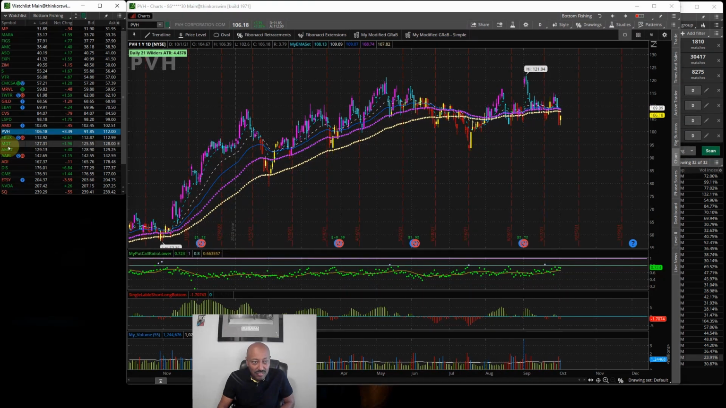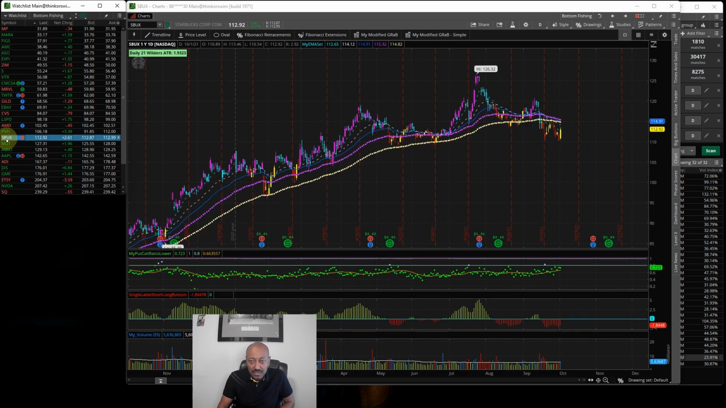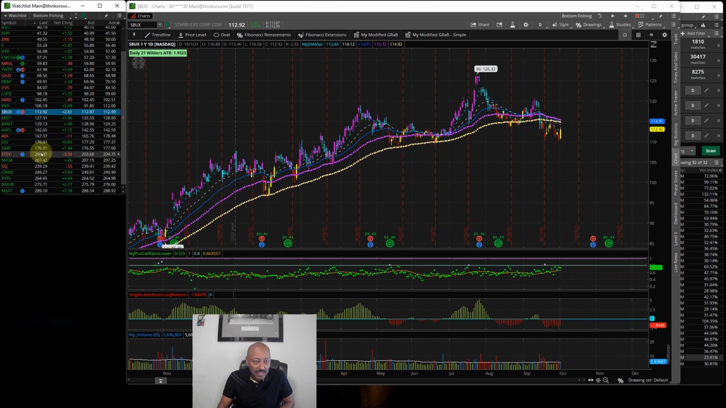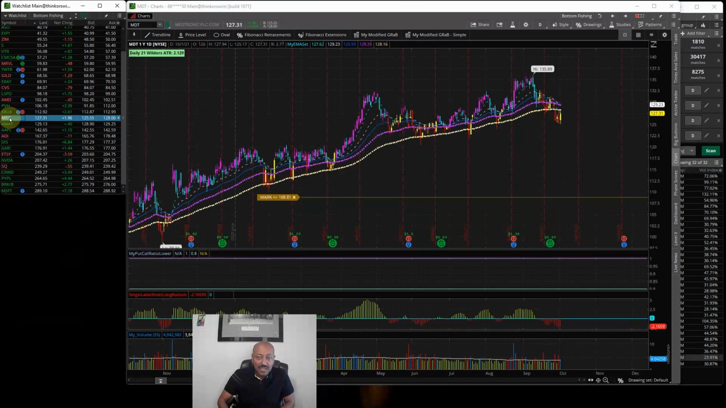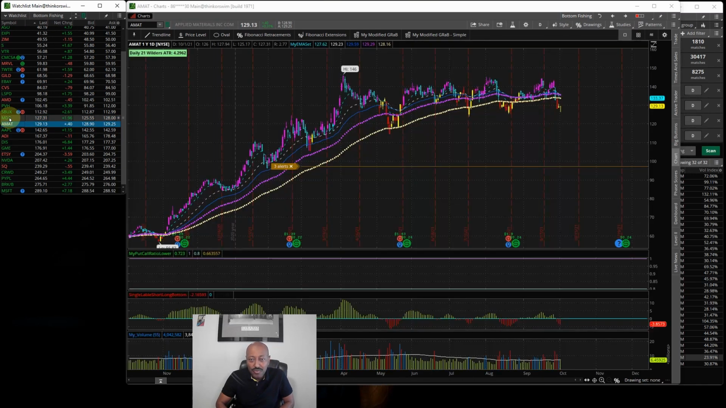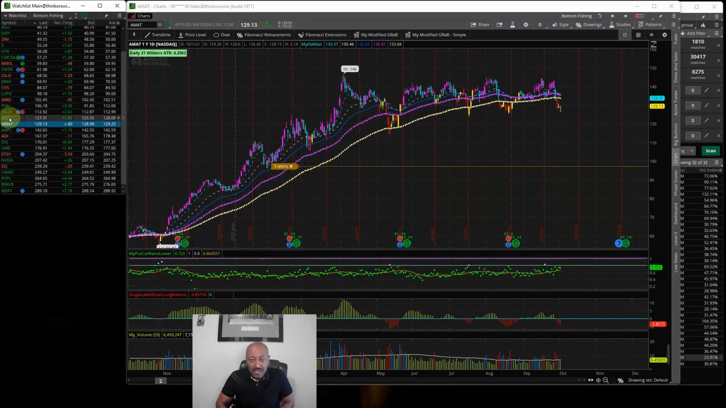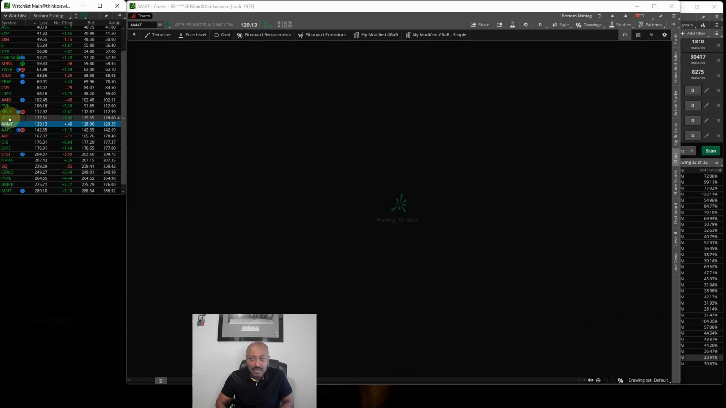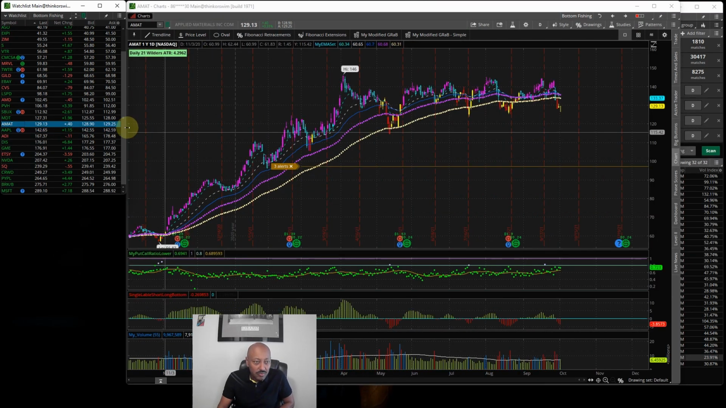PVH, I don't like this chart. I don't care much for this chart because we're making lower lows and price is starting to really break structure. So this is again to show you how easy it is to quickly go through this list and make a decision on, oh yeah, I like this, I'm going to enter it, or I don't like this, I'm not entering it. Right? This is very easy to make.